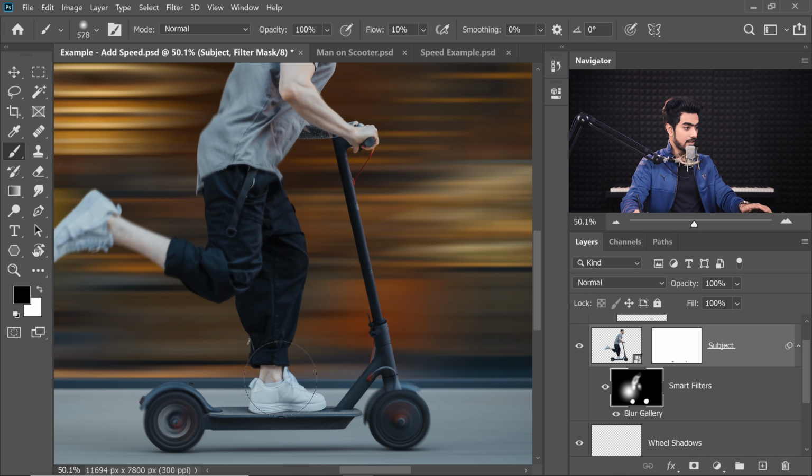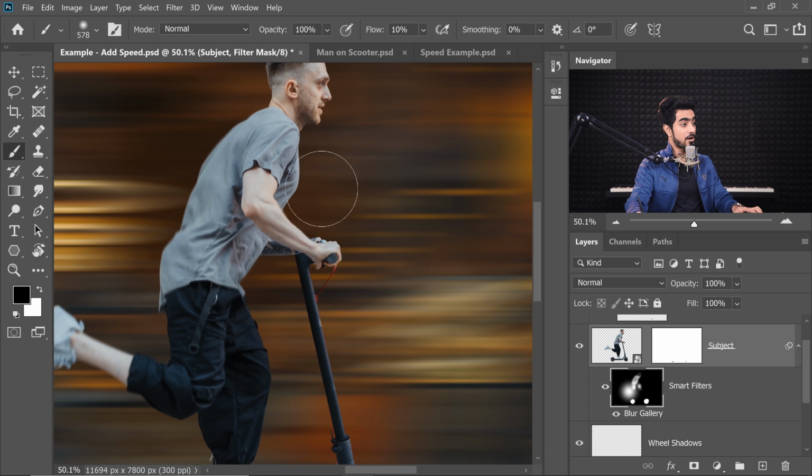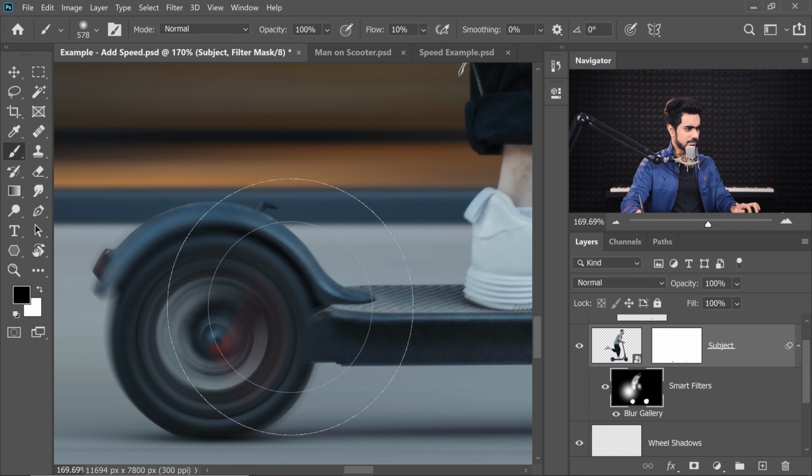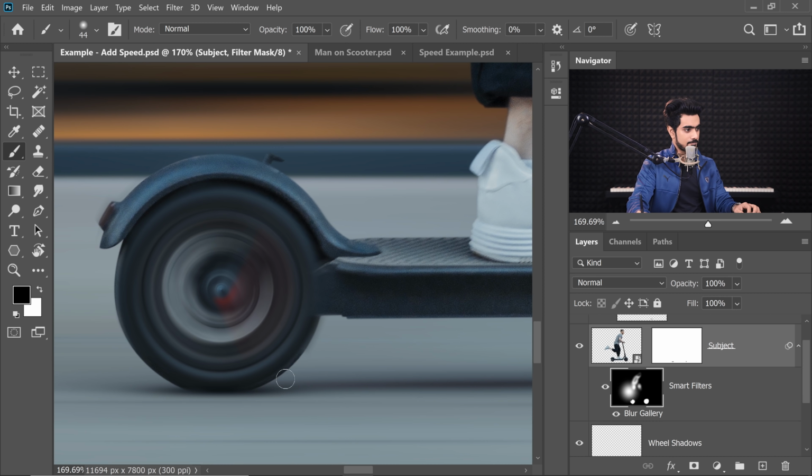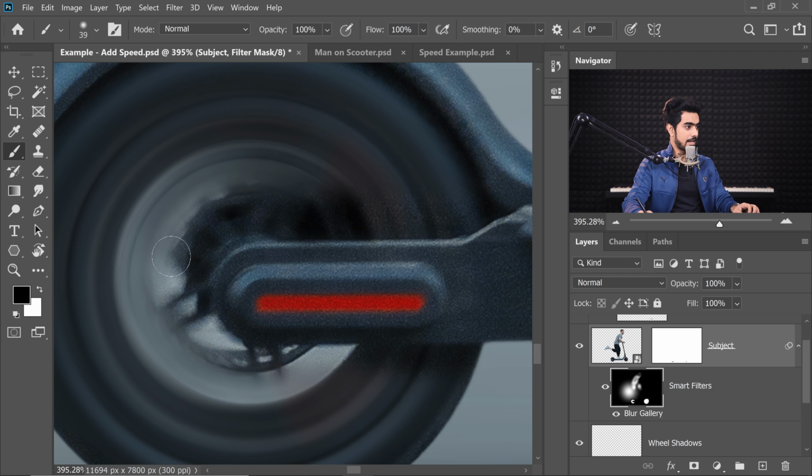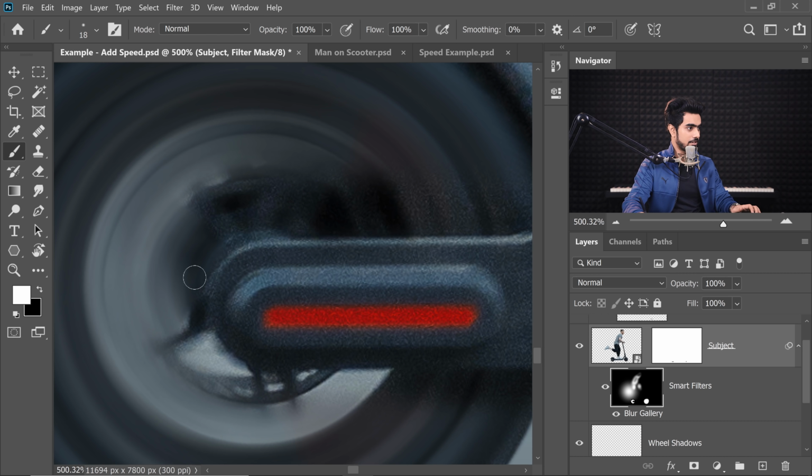Now keep in mind, this leg, the head, they are all still, so we cannot add too much blur to it. So now let's work with the wheels because they look strange. We need to, of course, erase the blur from certain areas. So take black as the foreground color, increase the flow, and just paint back certain areas, which are still. Now I did a pretty fast job. Now you can zoom in and just take your time and do it slowly and gradually.